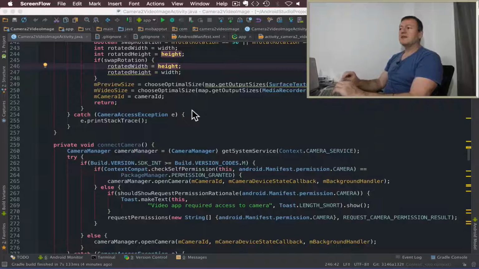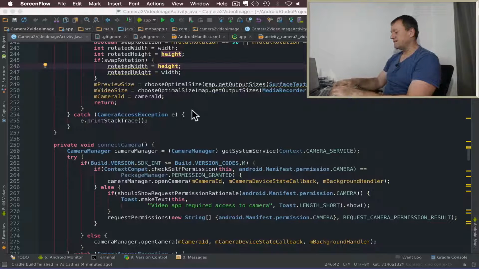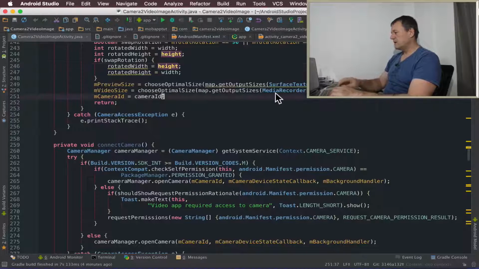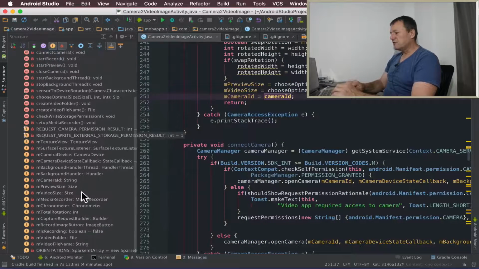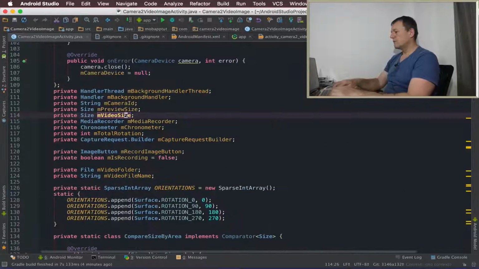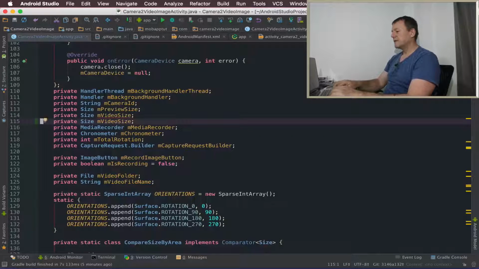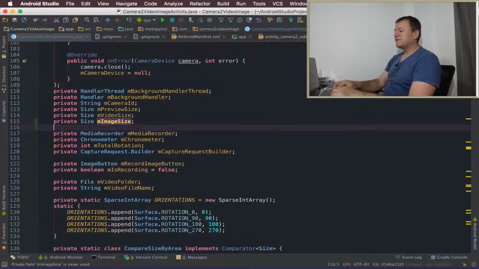Okay, so first thing I need to do is set up some members here, one for an image reader and one to represent the size of the still capture image that we're going to save. So we'll go into Android Studio, back on Android Studio 2.0. So we've got M video size here. Actually, I'll just copy that, paste it down here, and I'll make that M image size. And underneath that I'll set up the image reader.